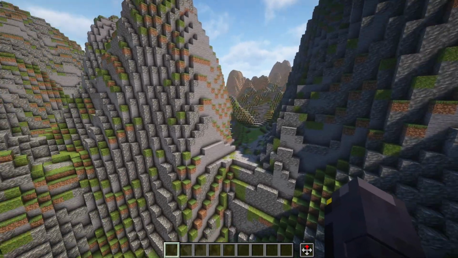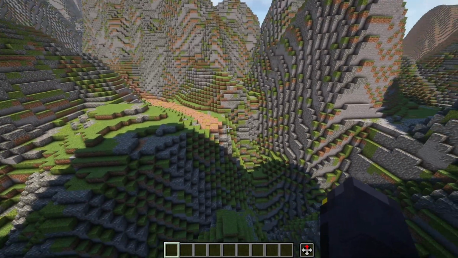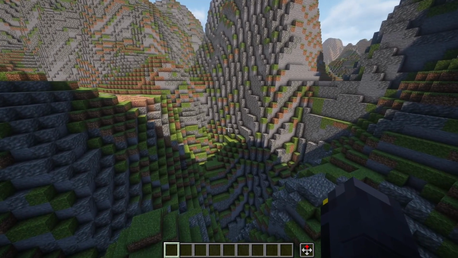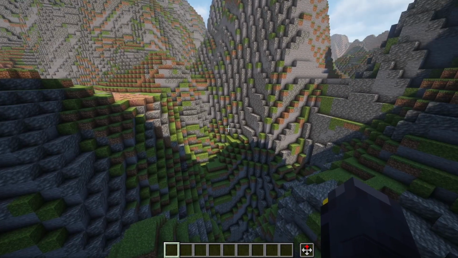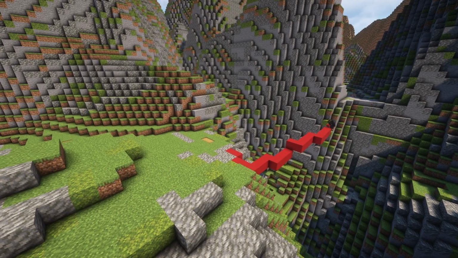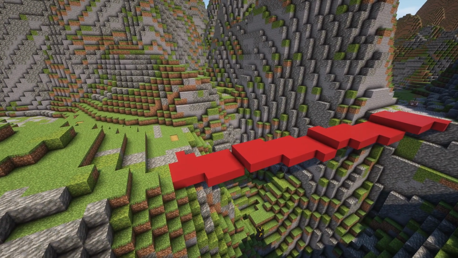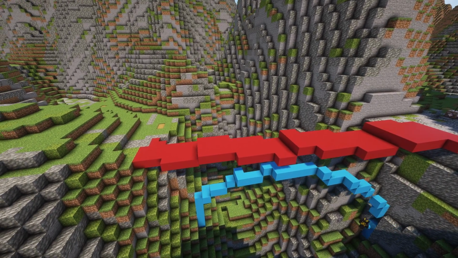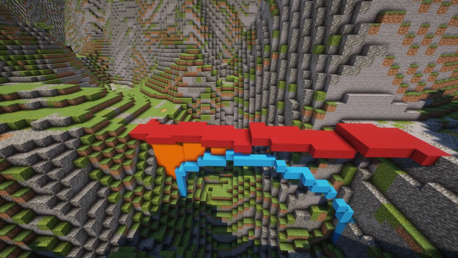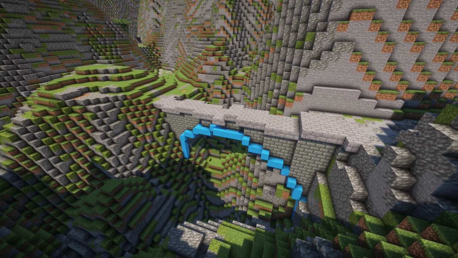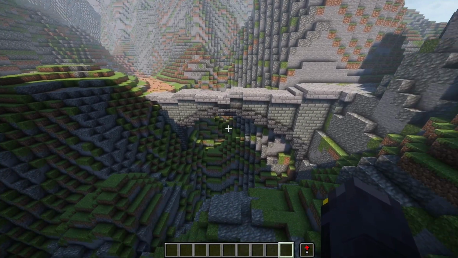There will be times when I go around and fix the terrain to make it smoother, but for this one I think a bridge would look really nice. So let's build that, and then I'll show you how I built it after that. Alright, and here it is all built up.